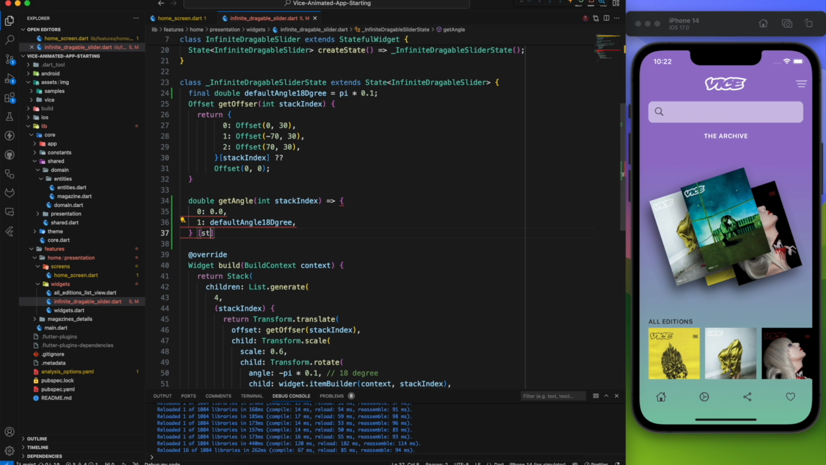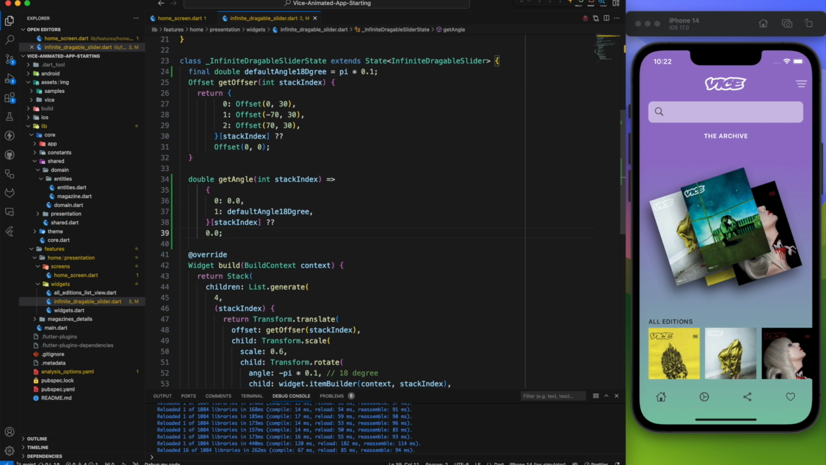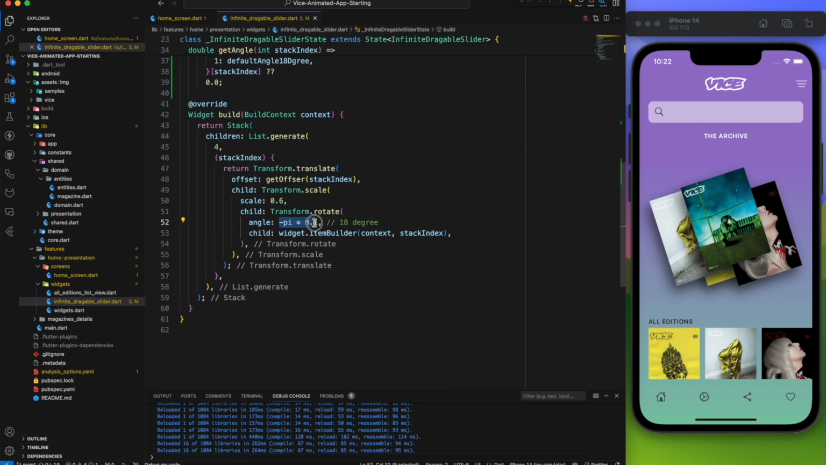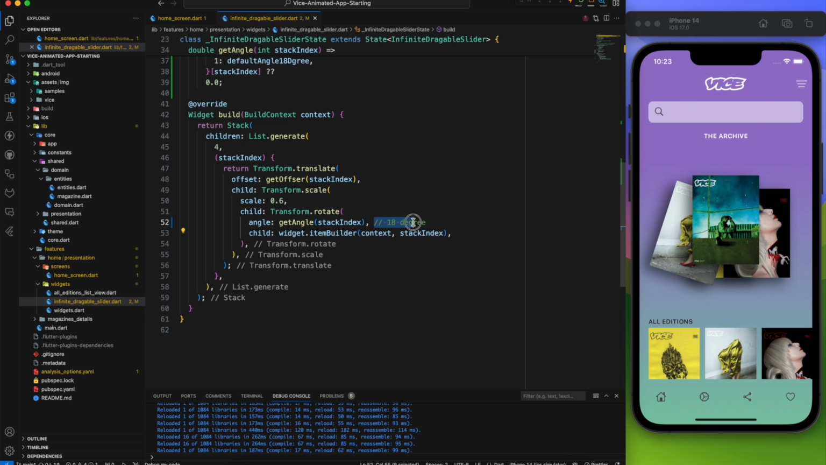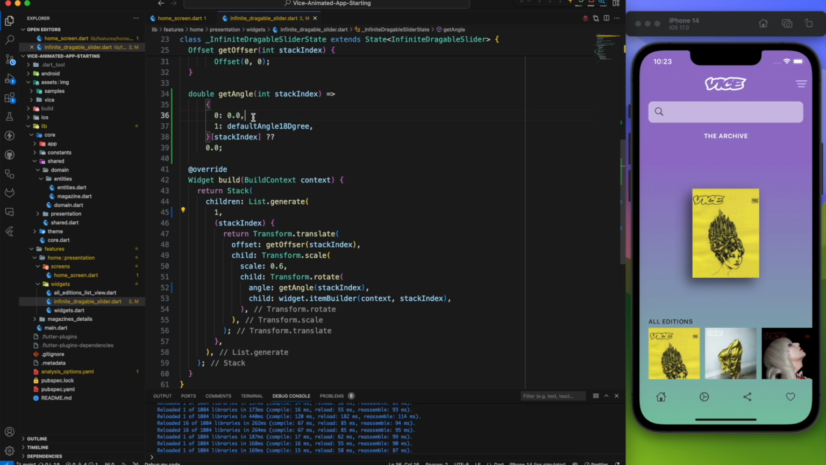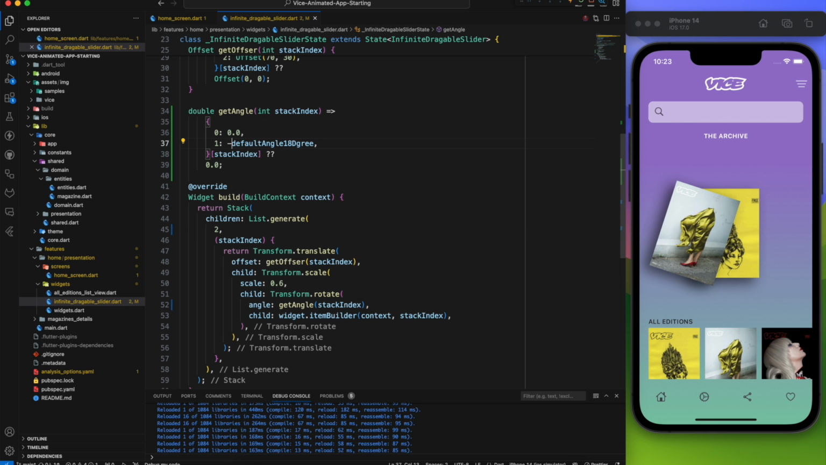Let's pass the stack index, and if it returns null, we'll just make the angle 0. Still, it looks broken, but if there's only one magazine, then it looks exactly like what we want. For the next one, it should rotate in the opposite direction. To make it, we just add a minus sign to the angle.